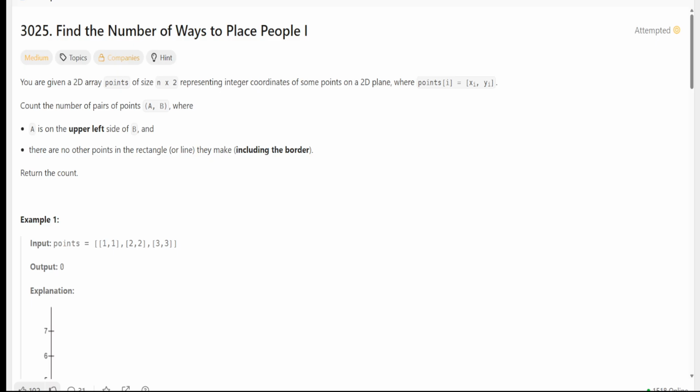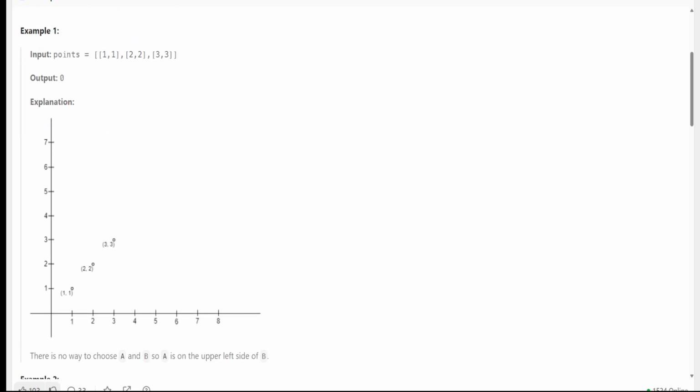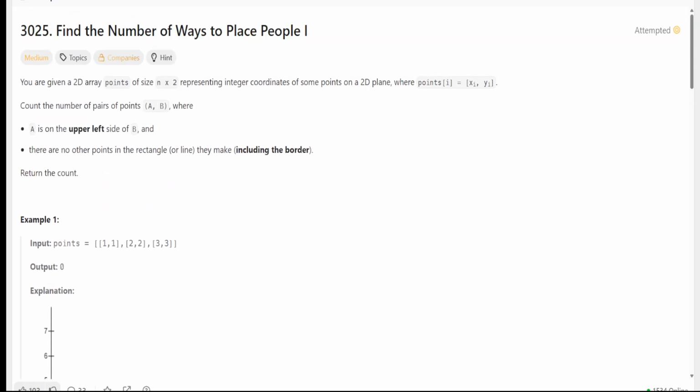So it is saying we are given coordinates of some points on a 2D plane. These are the points we have been given. If you scroll a little bit up, you see these are the points on the plane. This is the x-axis, this is the y-axis, the Cartesian plane, where we mark these points, and this becomes (1, 1), (2, 2), (3, 3).